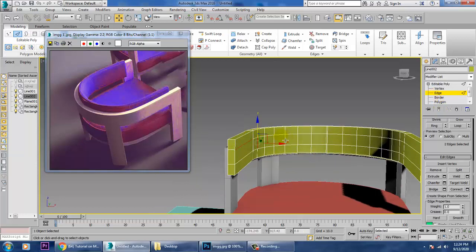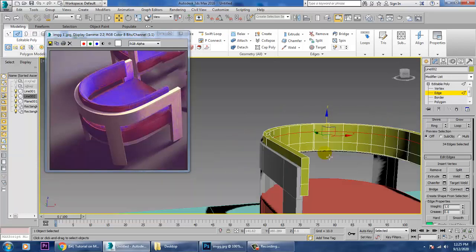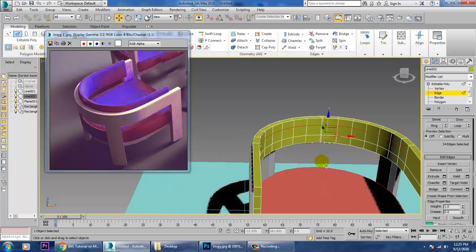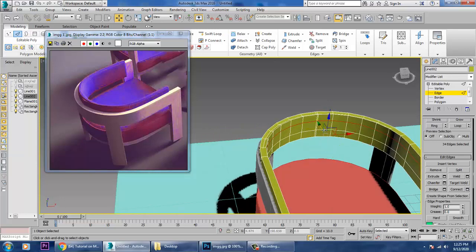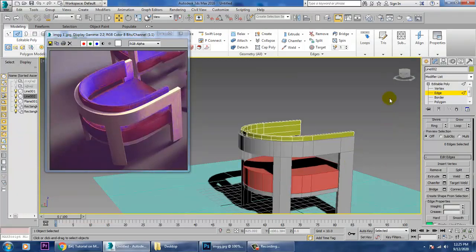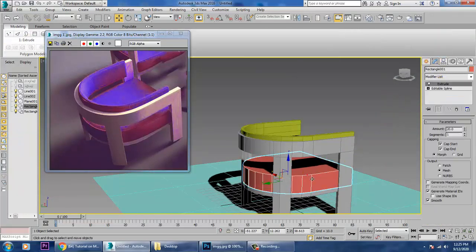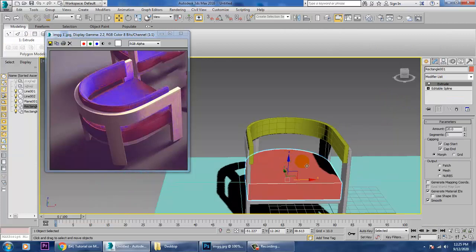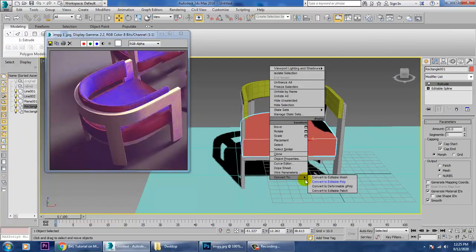So select this edges, and if you want to just push it further, you can just push it, or you can just keep it as it is. Not a problem over here. So definitely you need to give some smoothness and all this stuff. So let's just convert to editable poly over here.